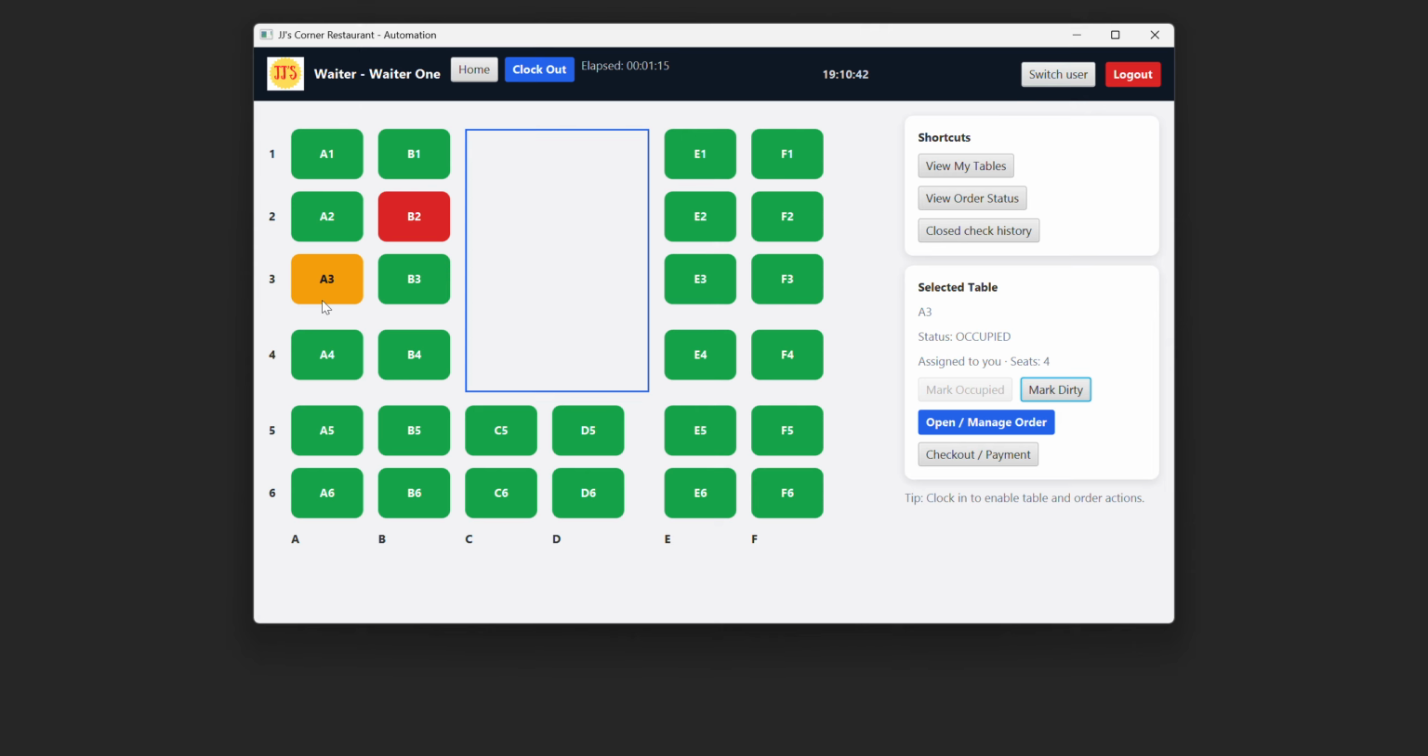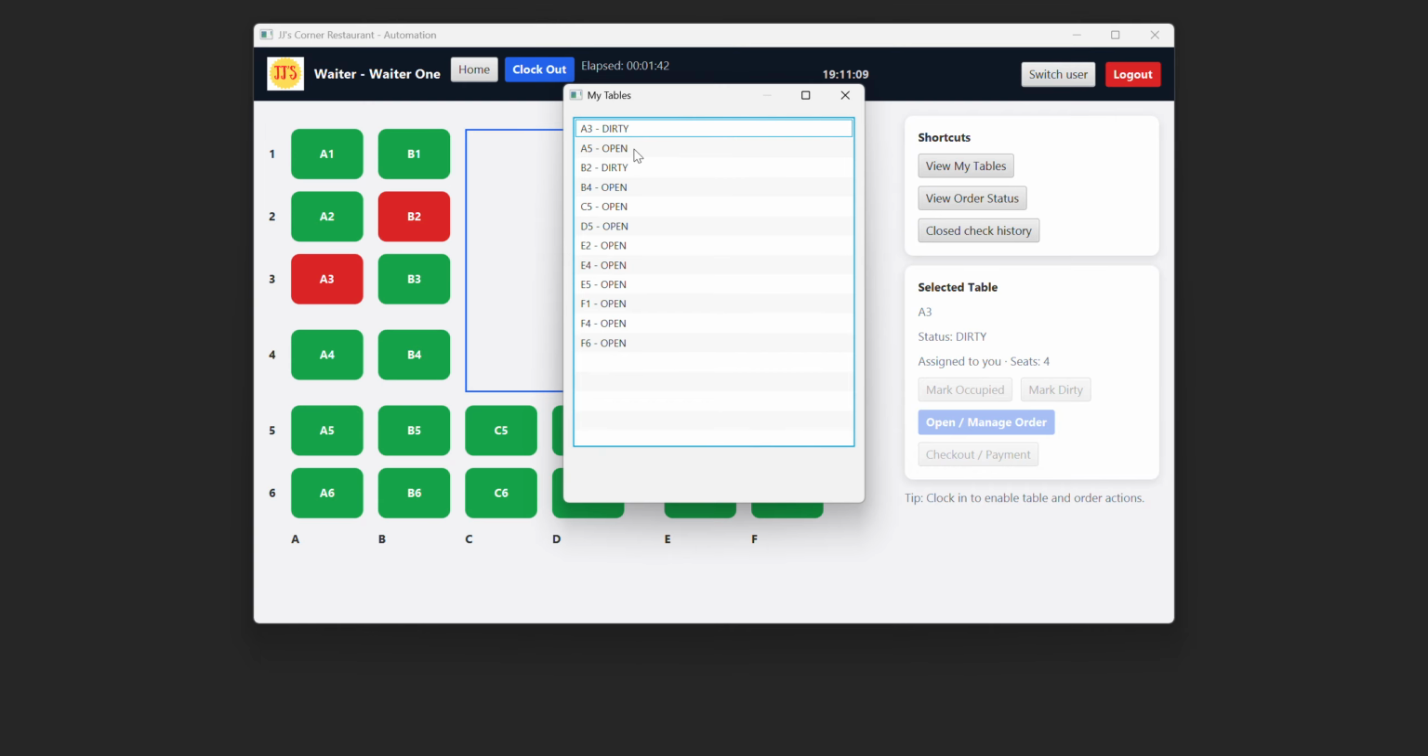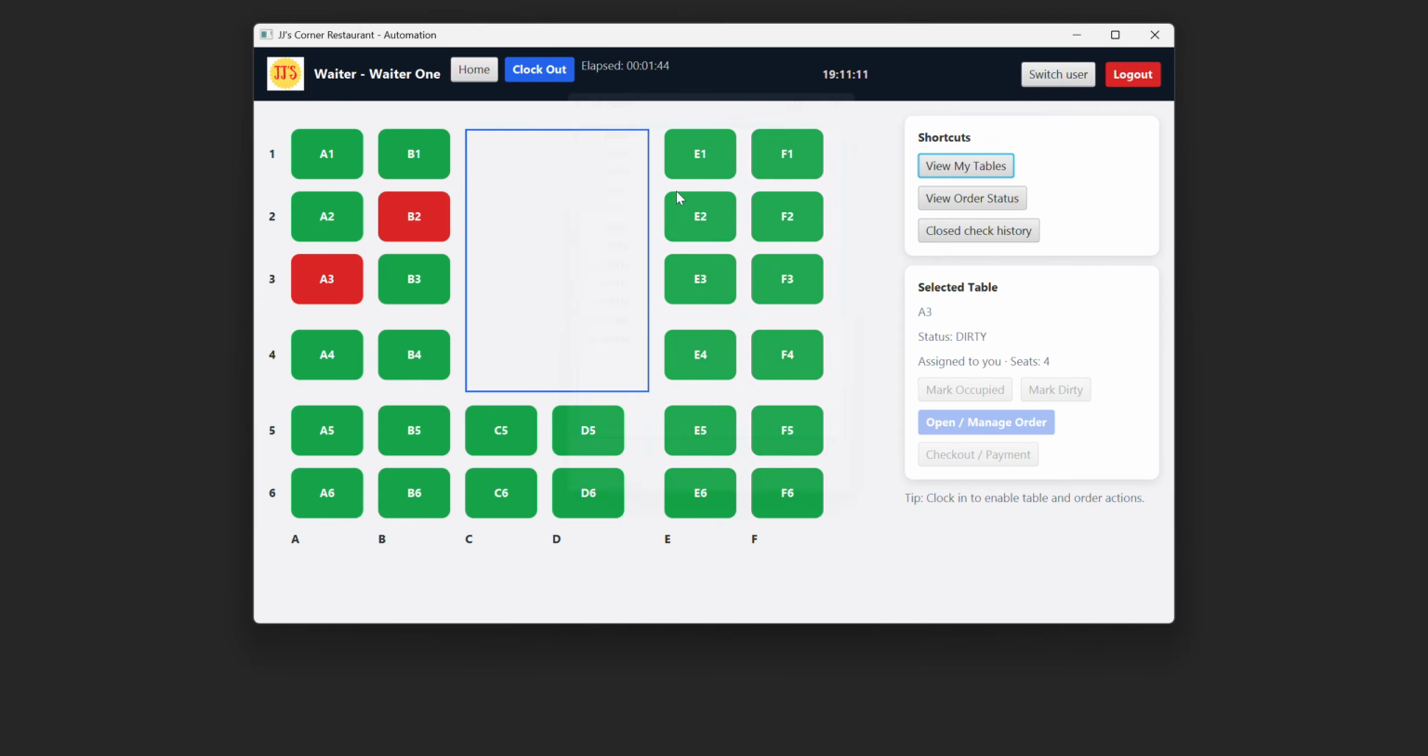And that updates the color of the table to yellow, which indicates that it's occupied. We don't have the option to try to mark it occupied again, but that does give us the option to mark it dirty. If we do that, it automatically prevents us from trying to interact with the order, try to issue payment for that table, or mark it occupied again. We have to wait for it to be marked clean. So we're going to see what other tables we have available.